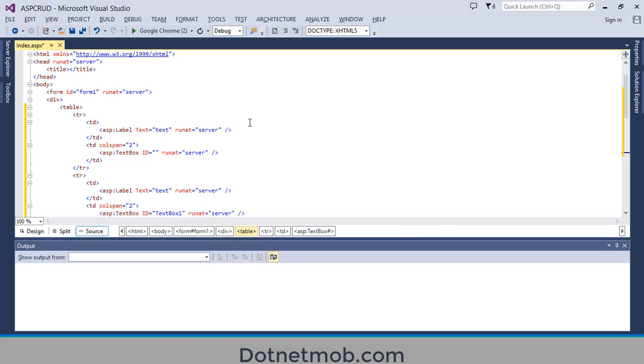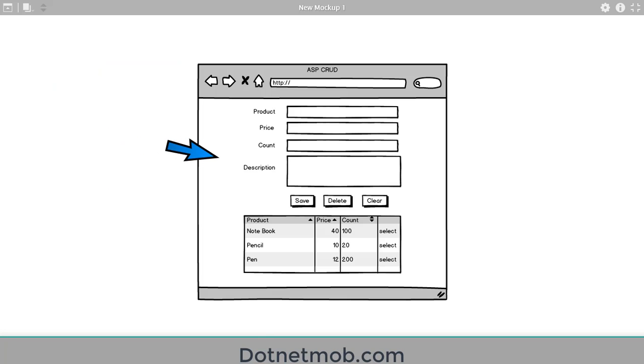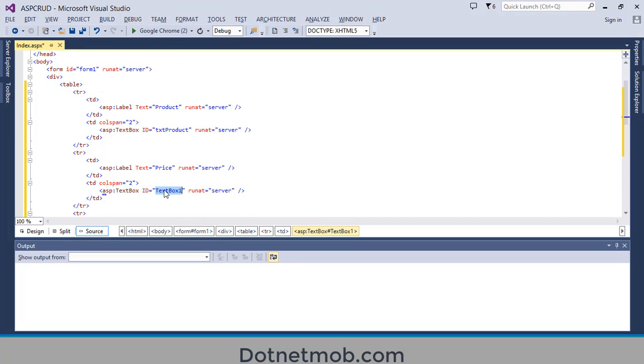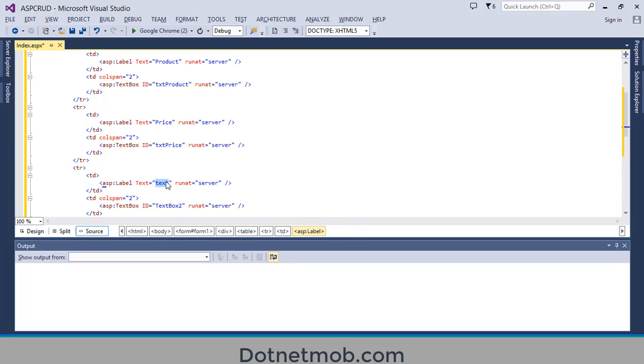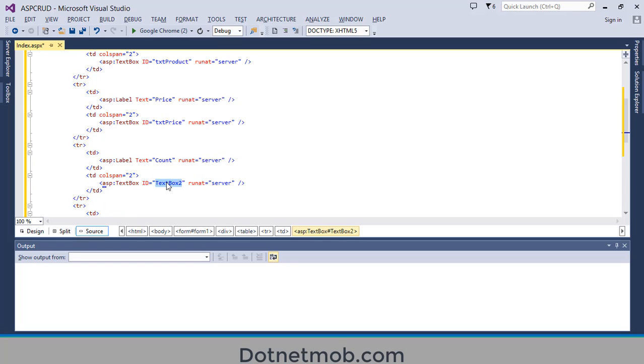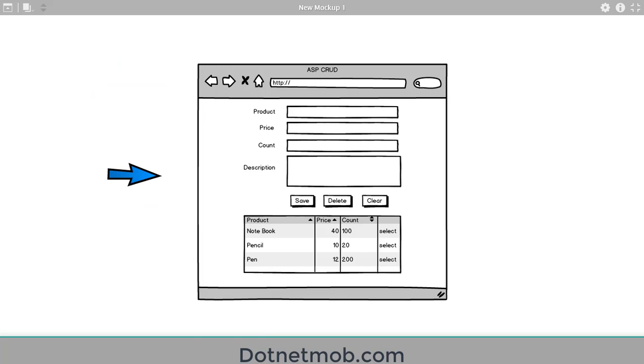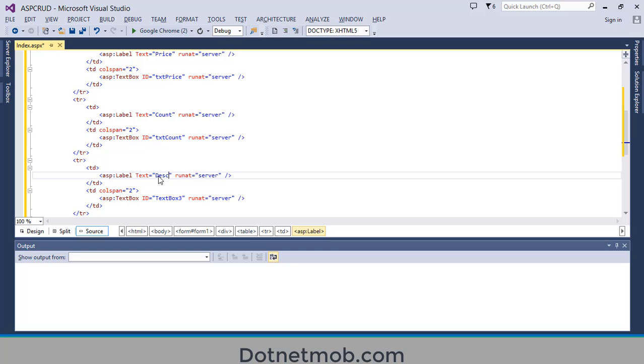First of all, we have product. Corresponding text box will be txt product. Then we have price. Corresponding text box will be txt price. Then we have count. Corresponding text box will be txt count. Then we have description. Corresponding text box will be txt description.